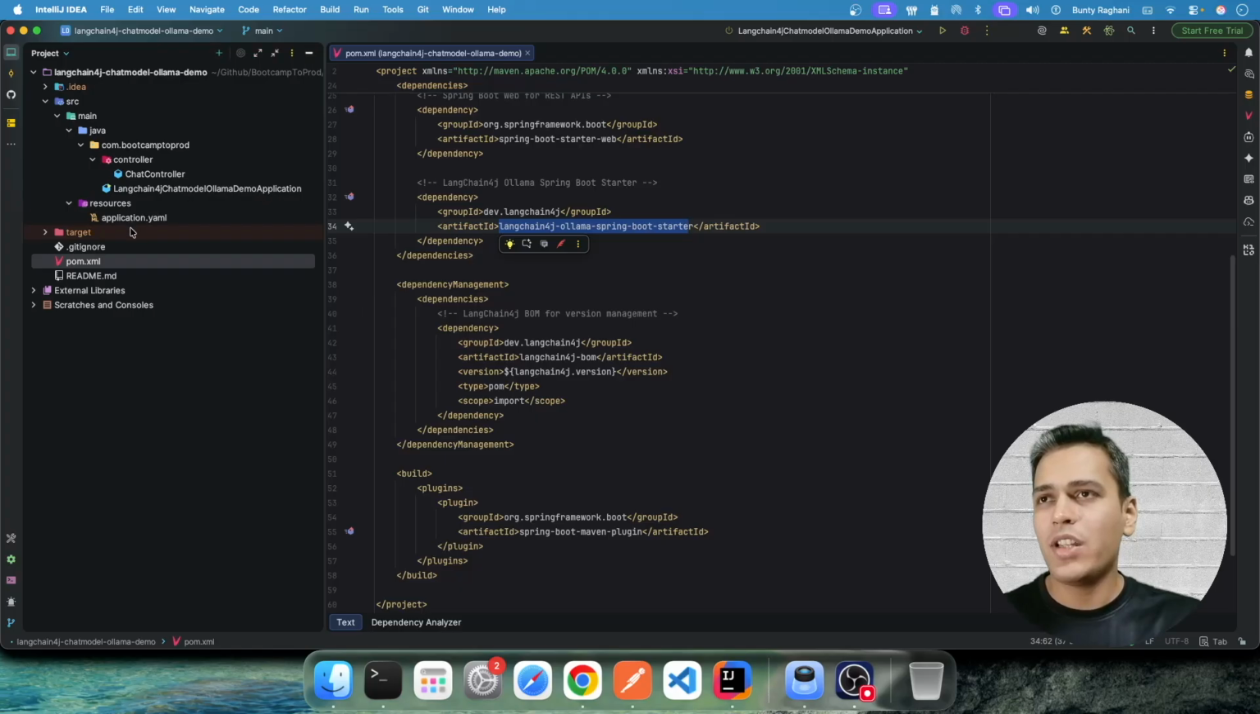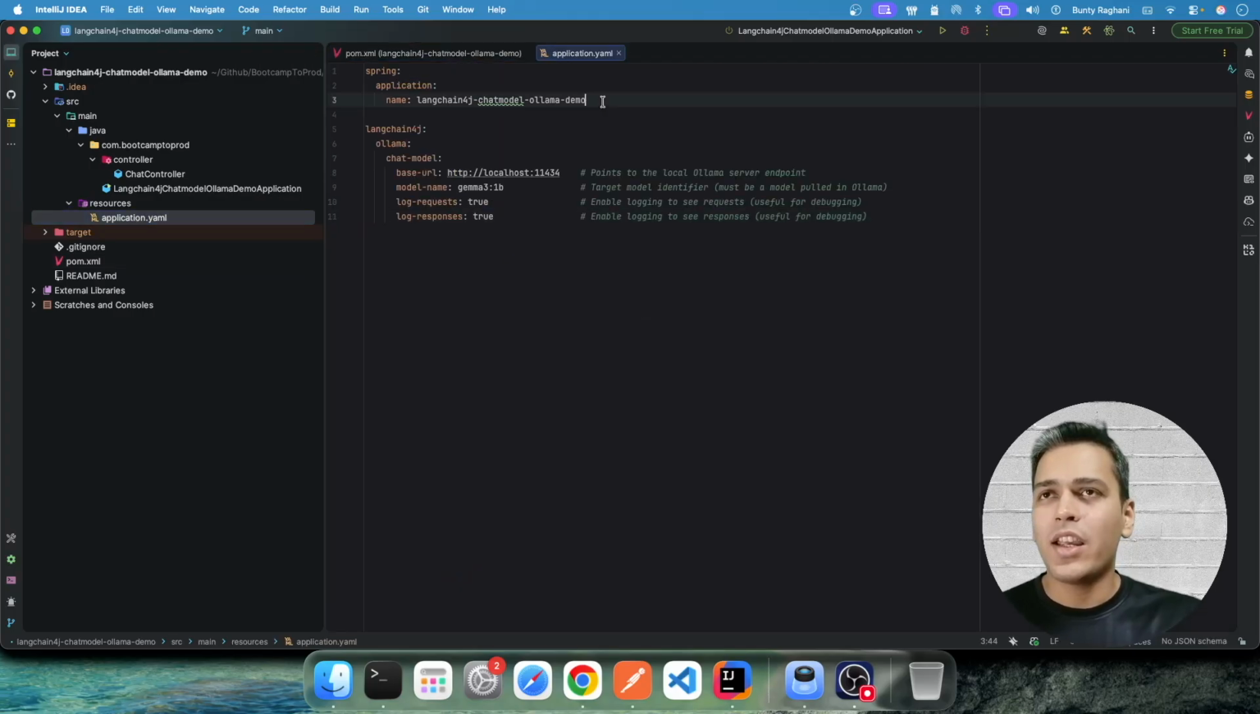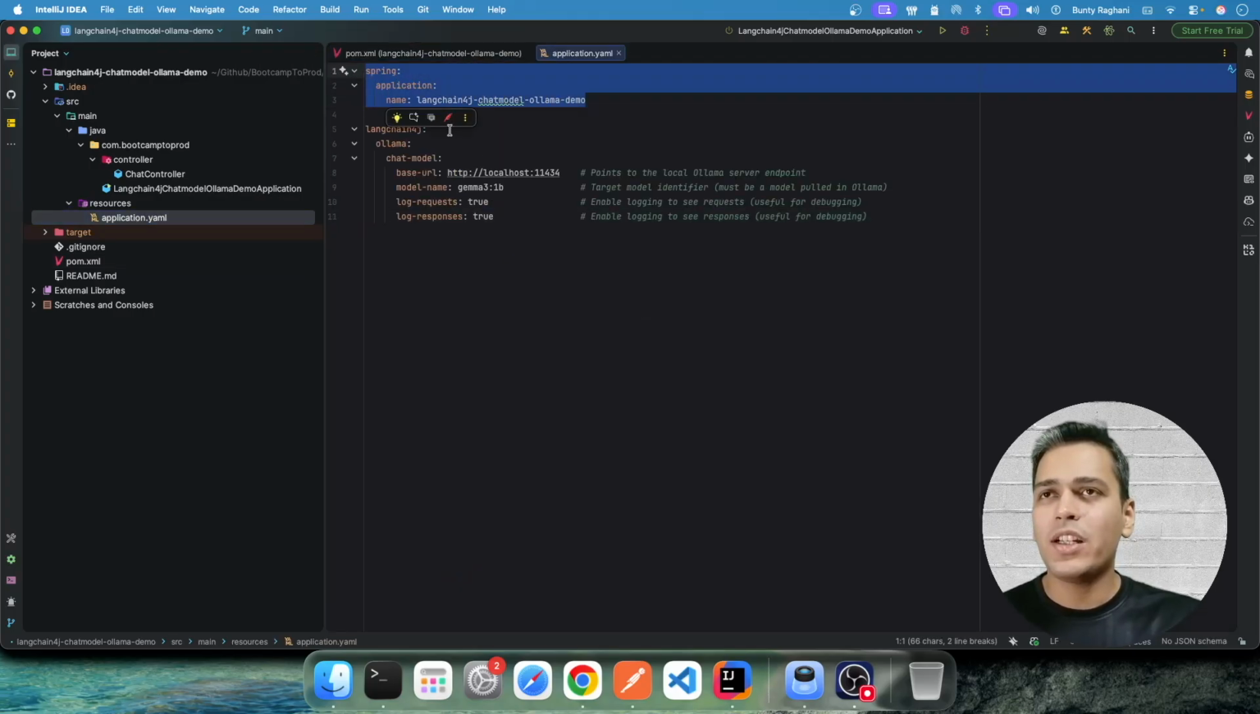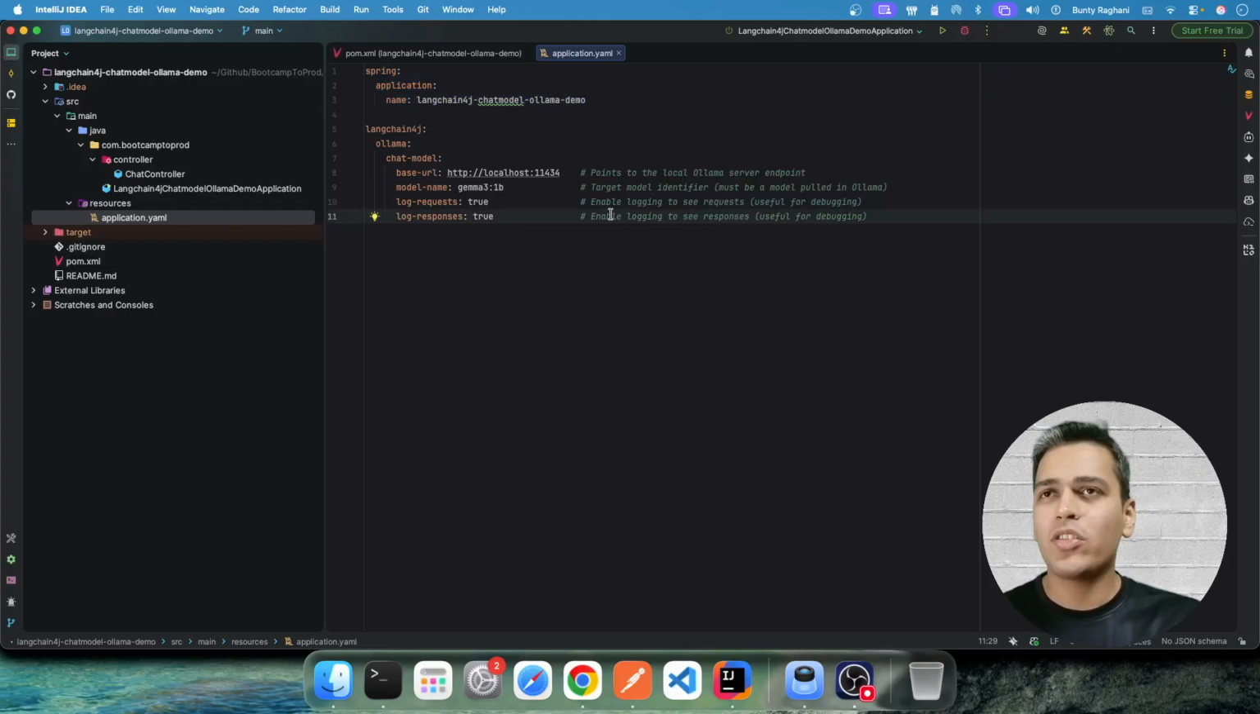Now coming to the application.yml, here we have specified the name of our application. Then we are defining the model configuration with the help of the properties that are offered by LangChain4j. So here you will notice we have specified langchain4j.ollama. Then inside the chat model, we are specifying the base URL. Since our Ollama server is working on port 11434, here we have specified the same.